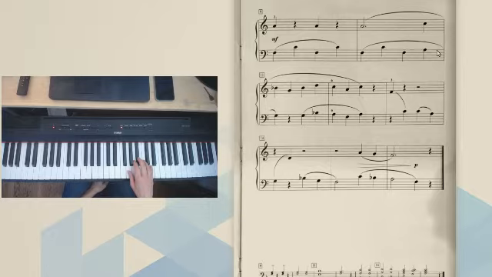Right hand, 1, 2, 3, 4. A, A, A, 2, 3. C, B flat, G, B flat, D, C, A, C. All right, let's play it.